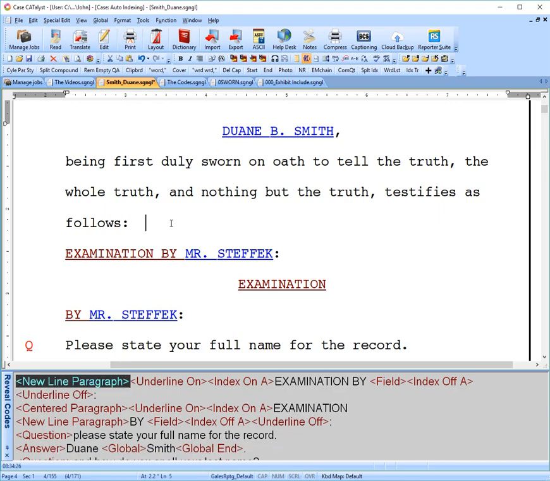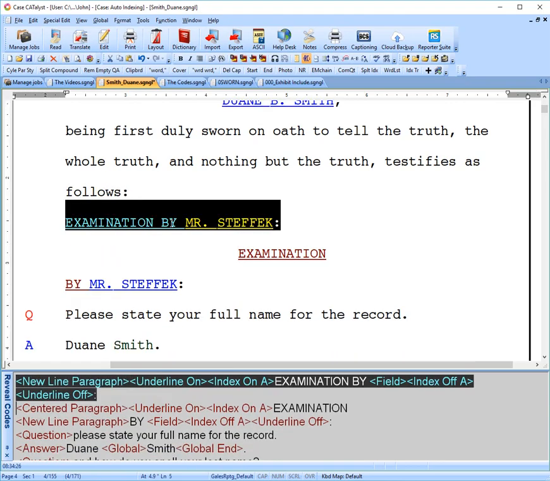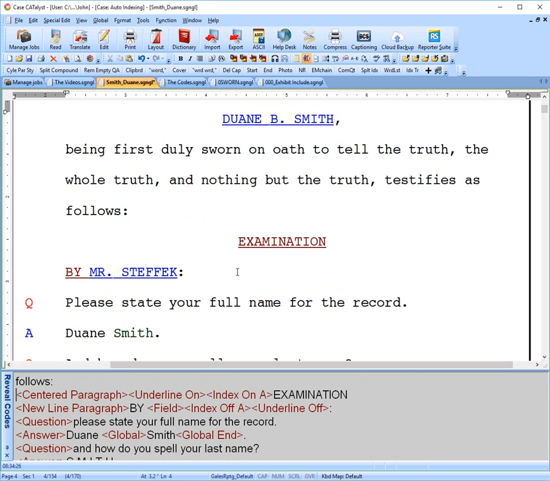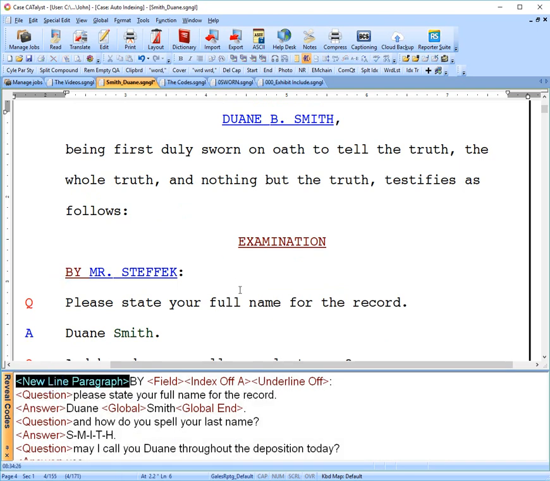Now, the way I have this set up, I have this set up in 2 lines because I think a lot of people do it like this. You'll notice this new line paragraph. When we get to creating the index, I will show you an option to tell Case Catalyst to ignore that, so that in our index, this examination by Mr. Stefik would come out in 1 line.